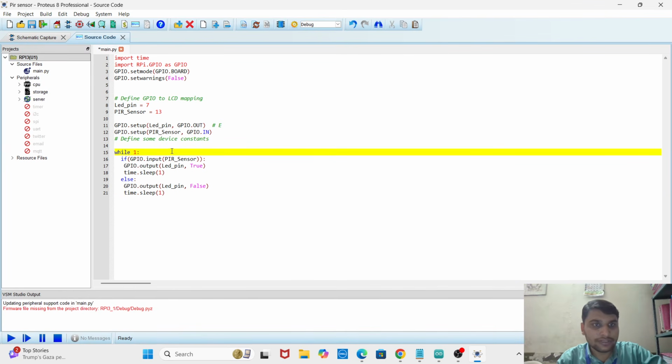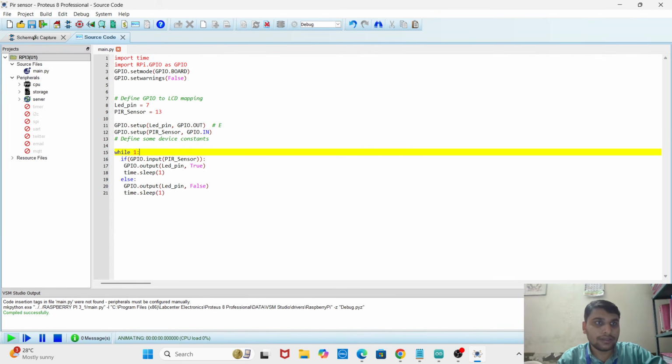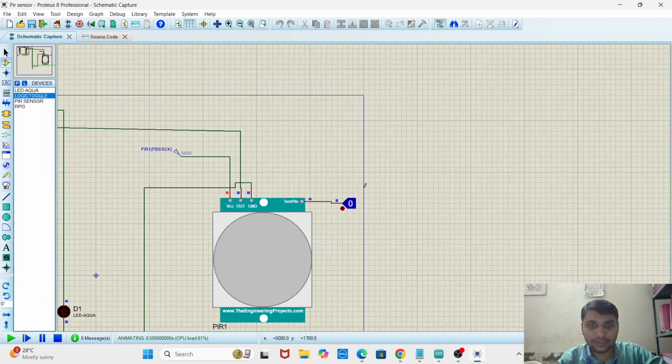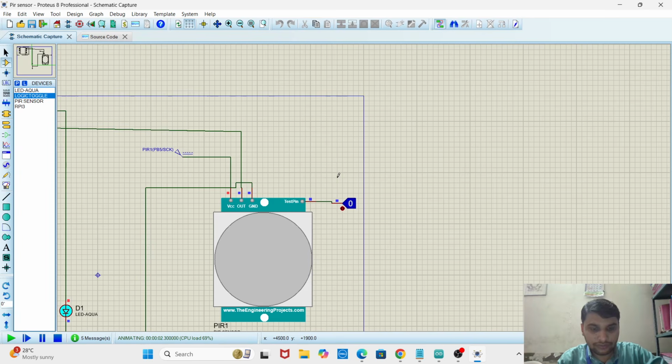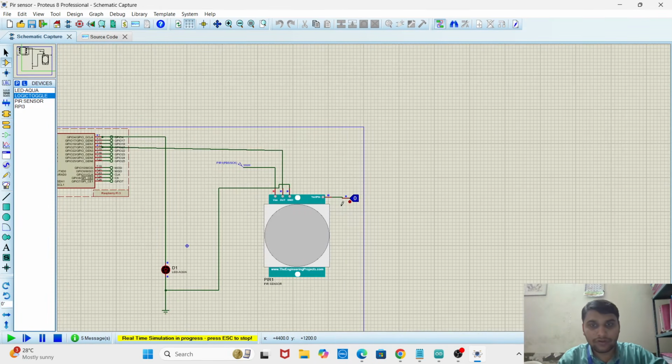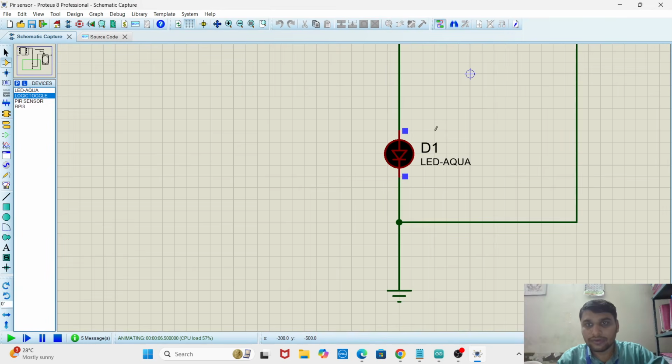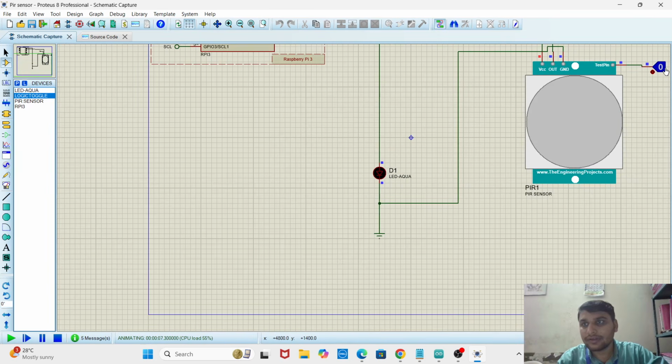Then a while loop is defined. After 1 millisecond, it will be on and off. Then run the program. File successfully. Then go to the schematic capture and toggle the switch between 0 and 1 state. Okay. So when you toggle your pin from 0 to 1, the LED is activated. See, the LED is on.